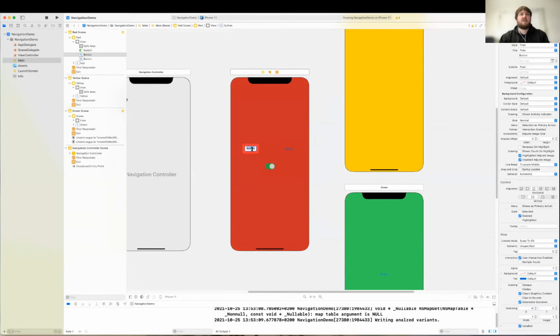And let's call this one yellow and this one green. So if I tap the yellow button and the switch is active, then I want to transition to the yellow view controller. If I tap the green button and the switch is active, I want to go to the green view controller.